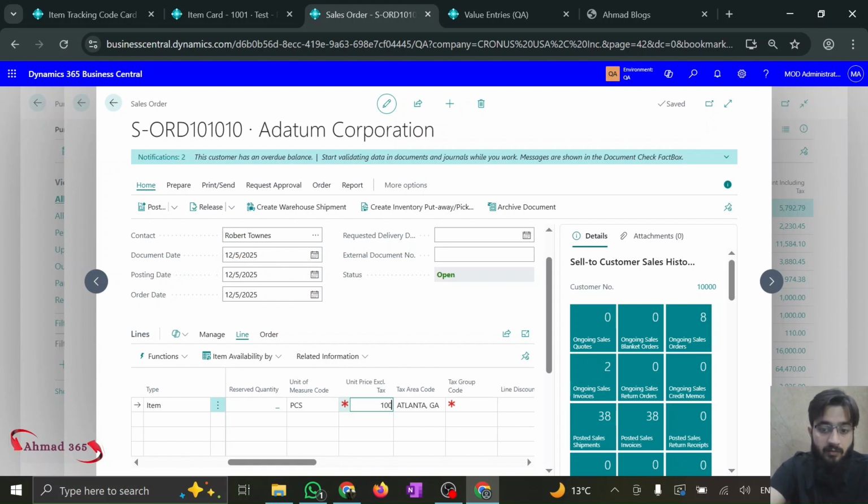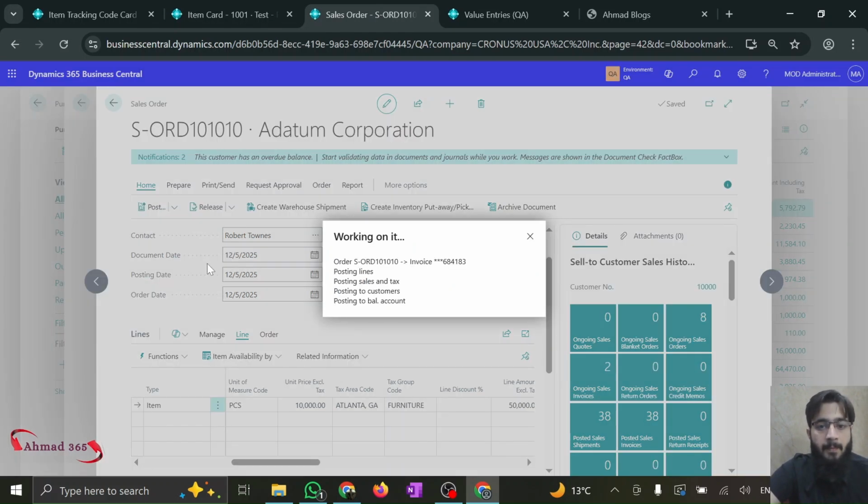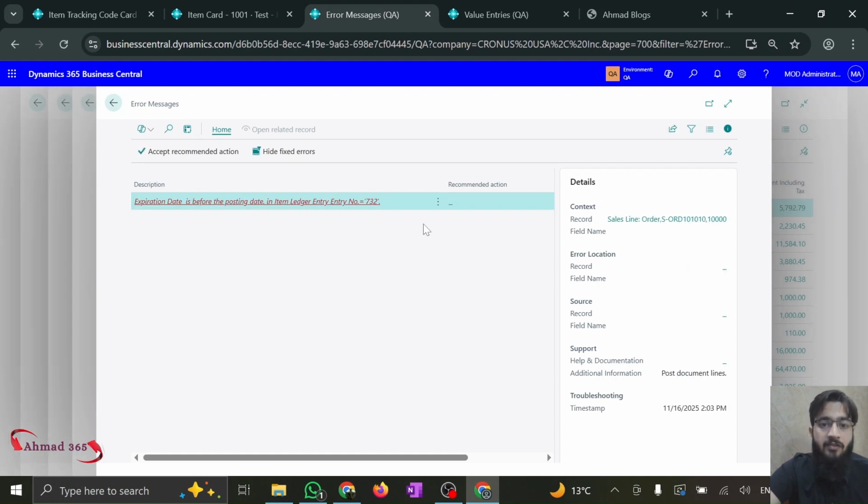Sorry, I didn't specify the unit price as well. Now I'll try to do it. Okay, so it's saying that the expiration date is before the posting date. It's restricting me, saying that you cannot process this unless your expiration date is after the posting date.